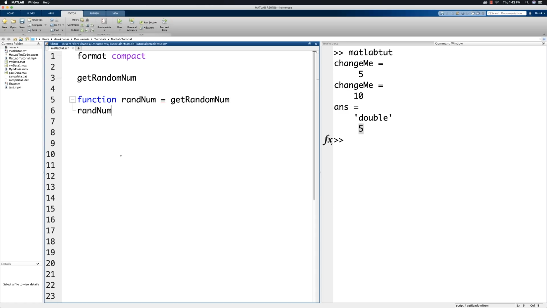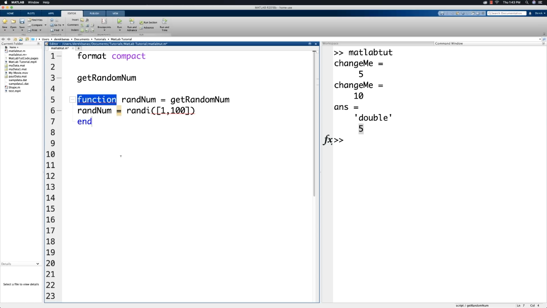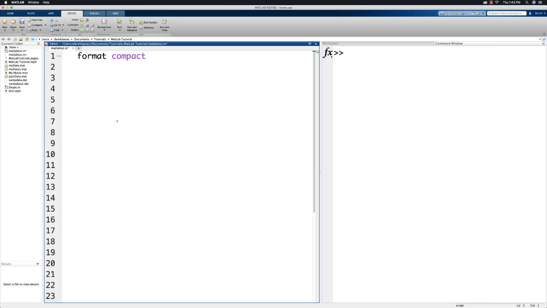We will go and generate it and return it, and let's say that we want it to be between 1 and 100, and close that off, and then end once again and run it, and you can see here it generated a random number.